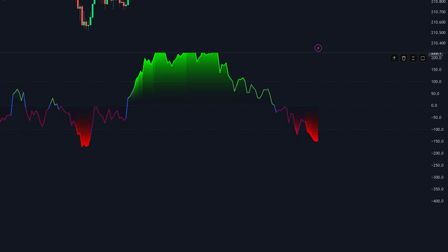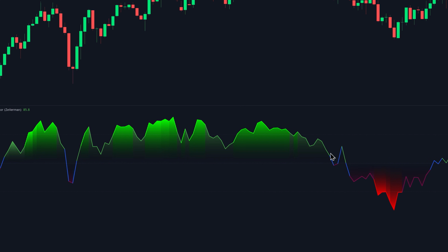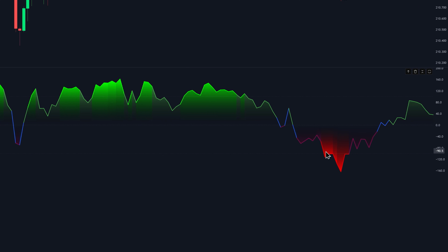The color band around the line is the heat map. Bright green marks strong bullish pressure, muted green is weaker bullish pressure, blue is a neutral or transition zone, maroon is weak bearish, and bright red is strong bearish pressure.